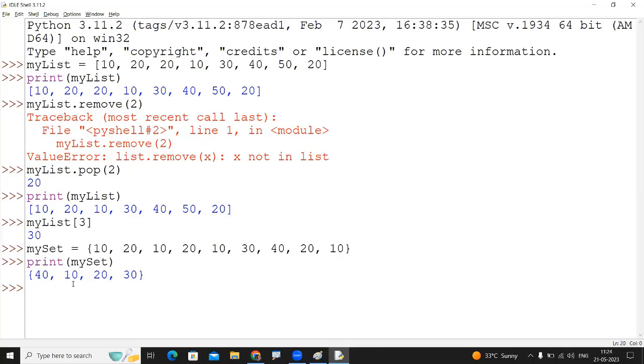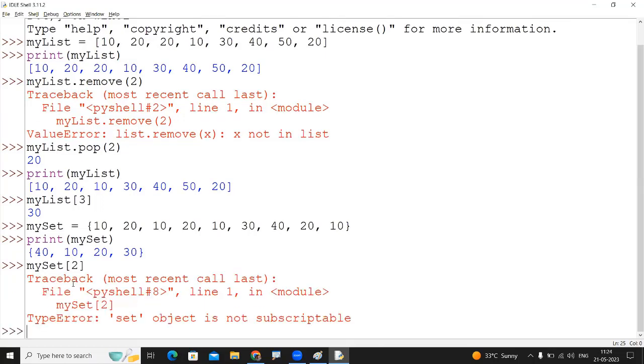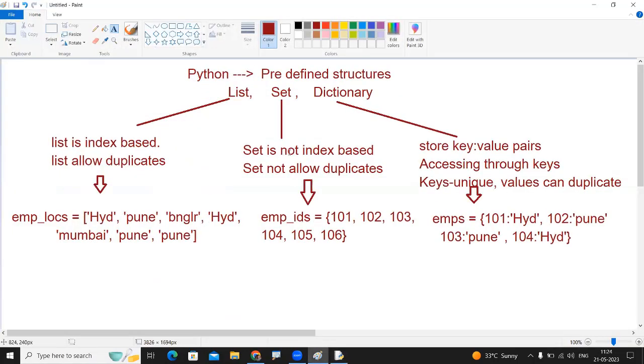Sir, can I access it like this, using index? Look at this. My set of 2. When you try, you will get an error. It doesn't support the indexing concept. Two simple points: not index based and does not allow duplicates. Okay. Next one.